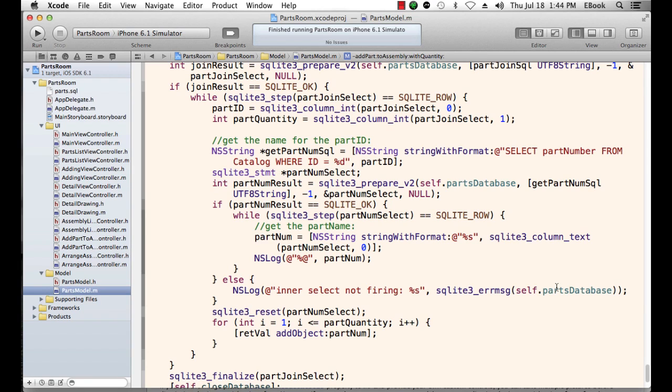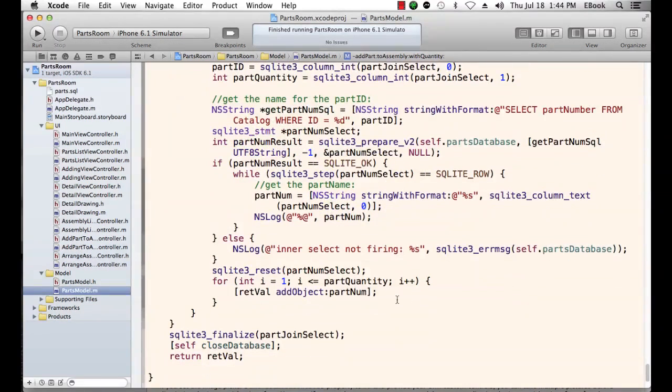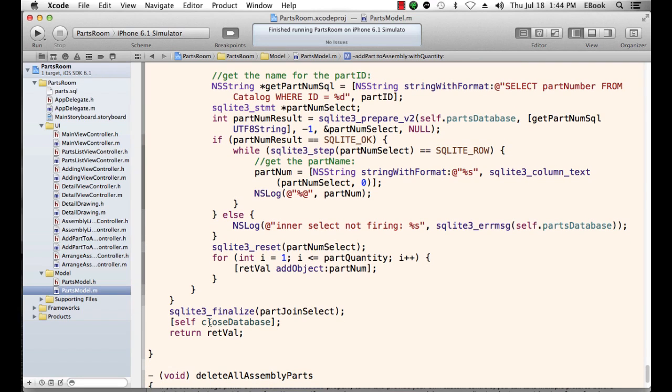It's the last error out of the parts database. Then I reset this query because I'm going to change it every time through the while loop. Then I have a part quantity and the part number. So for all of the times that part number, the part quantity is there, I add the part number to my counted set. It'll add the part number once, but it'll have a count associated with it. I finalize the outer query, I close the database, and I return my counted set.